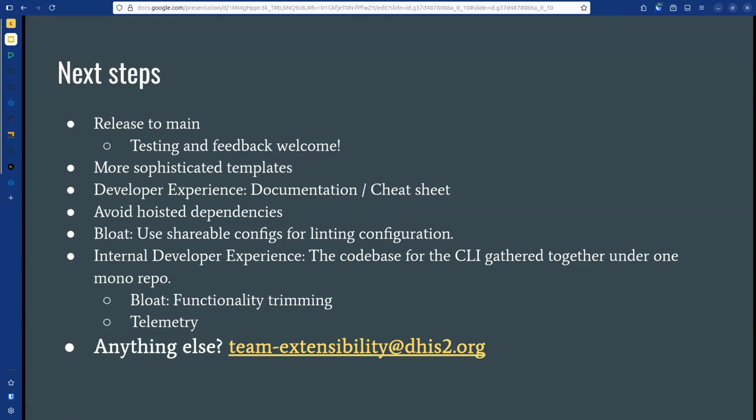Avoid hoisted dependencies. Like I showed you, we had to hoist some of the dependencies, and a few of them are from our internal libraries. So we would want to update our internal libraries so that we don't need any workarounds for them to work in modern package managers.